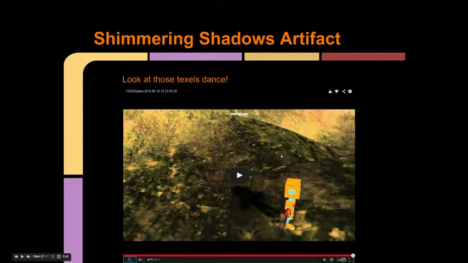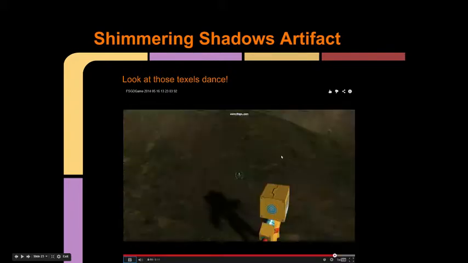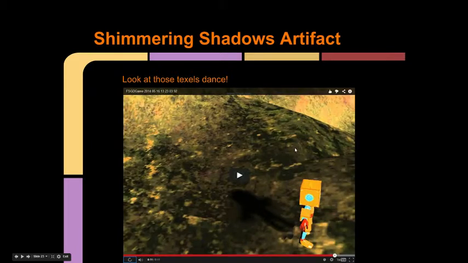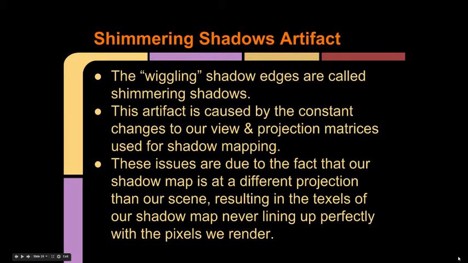Hopefully, you can see that whenever the camera is being moved, the shadows wiggle or shimmer. This is something that is definitely worth some time to fix. This wiggling or shimmering error that we are seeing is caused by changes being made each frame to both the size of our projection and the translation of our view matrix. Both of these actions will cause subtle changes to where our shadow pixels fall frame to frame.